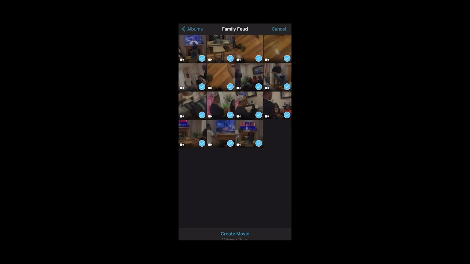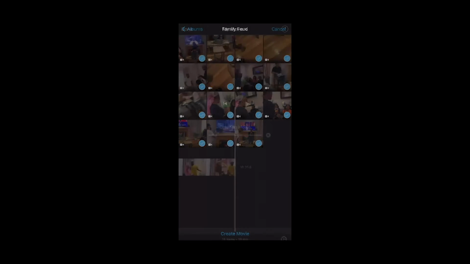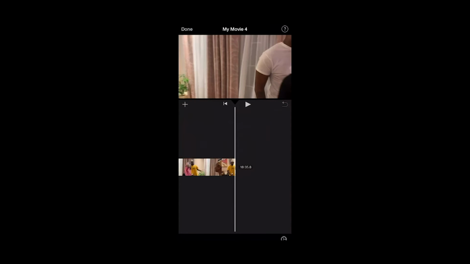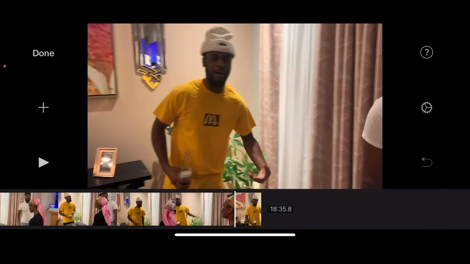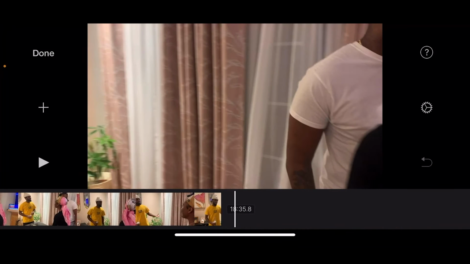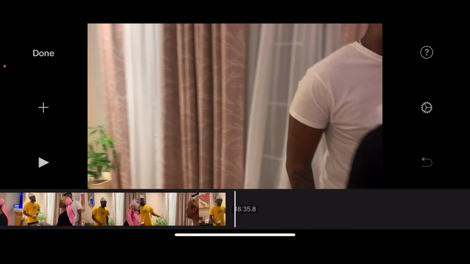On the bottom of create movie it says 15 items and a duration of 19 minutes. Now it will take you to the section right here. I'm going to do it in the vertical and I'm just going to move them to the side right here. The buttons on the left and the right side are usually the buttons that you need to use in order to edit a video in this app.